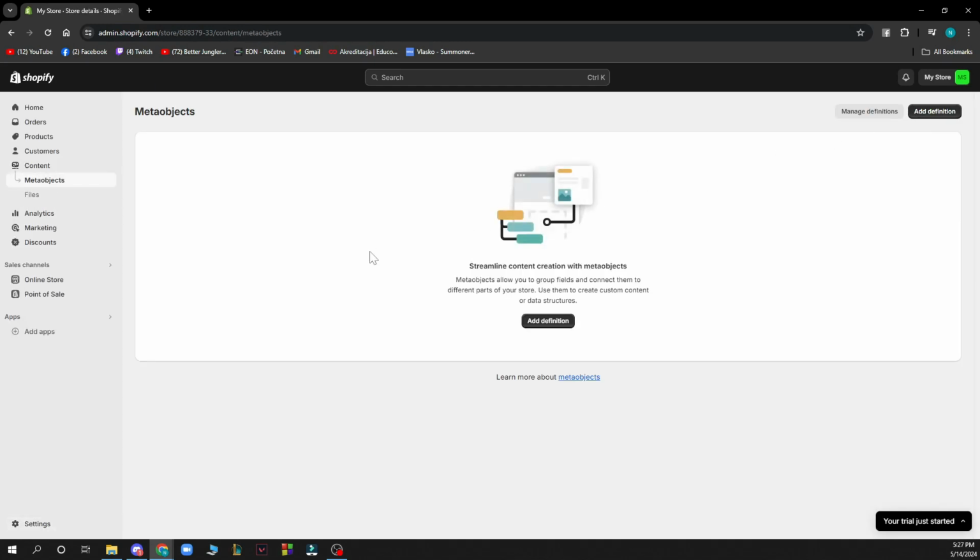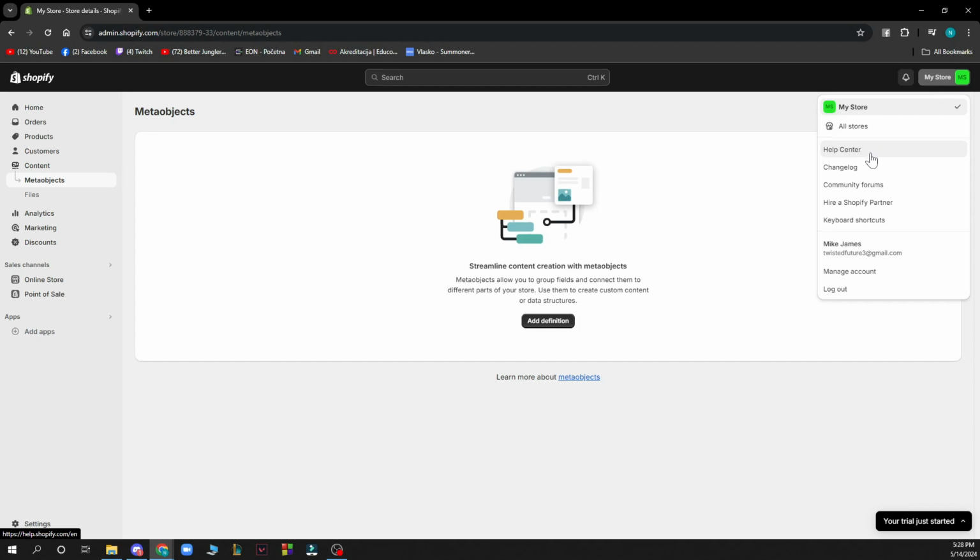account. Also, in the top right corner, as you can see, you have my store or your store, where you have the help center, the change log, community forums, hire a Shopify partner, keyboard shortcuts, the actual name, your manage account, and of course the log out option.